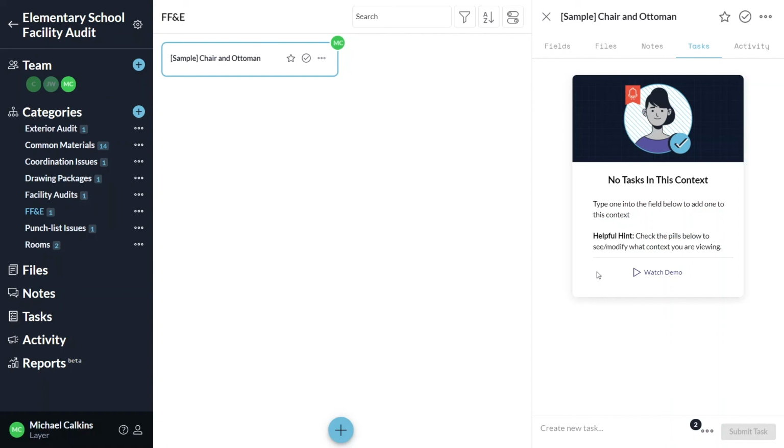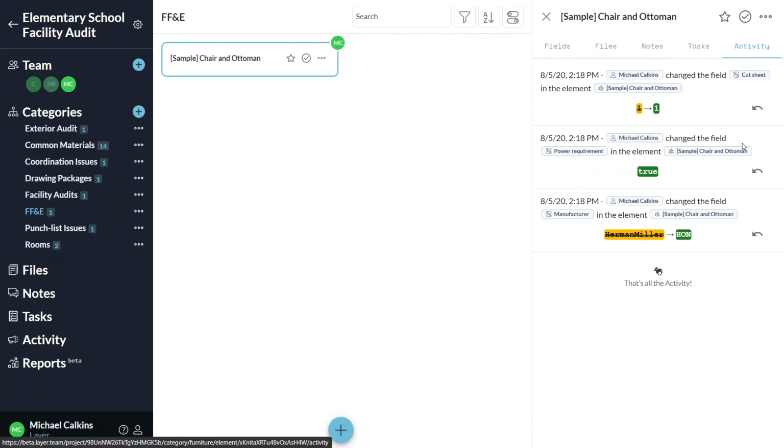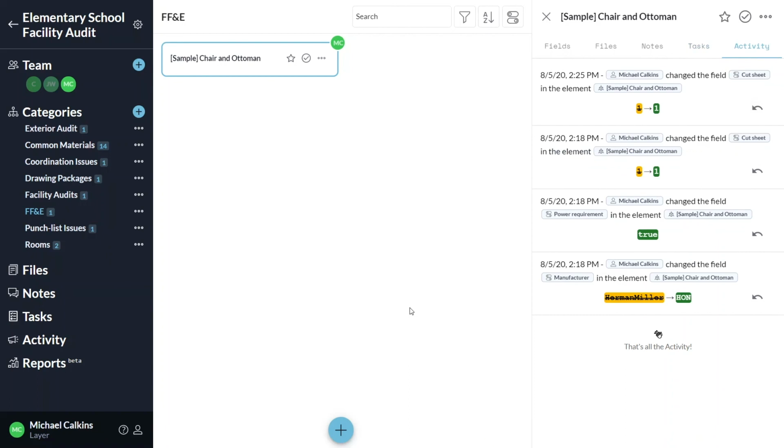Lastly, the Activity tab lets you see the change history for that element and undo any of those changes by clicking the Undo Change button on the right side of each item. Once you've collected the data for your project, you can run reports from the left navigation panel. Click the plus sign to create a new report.